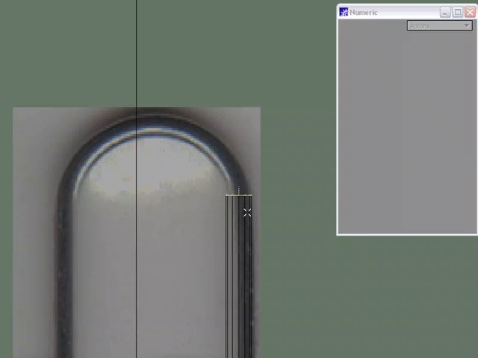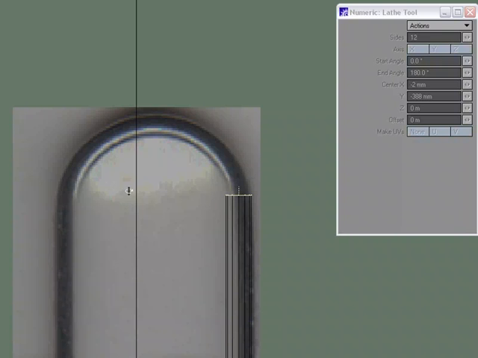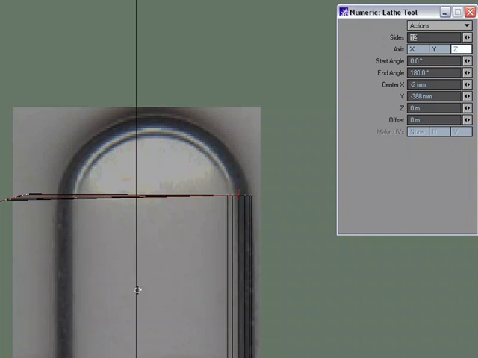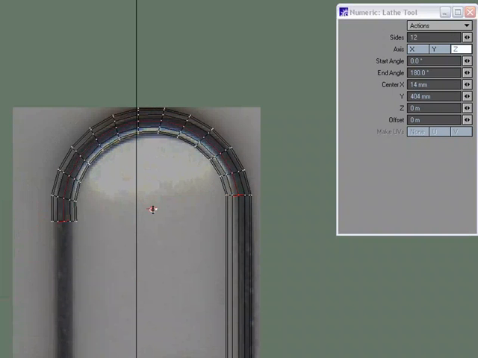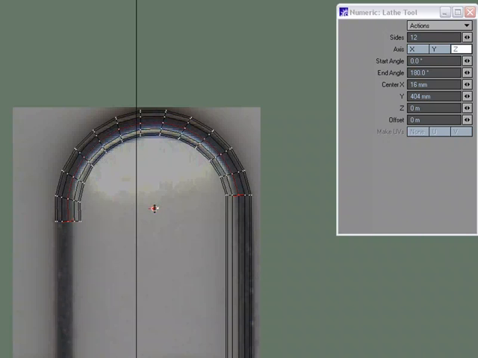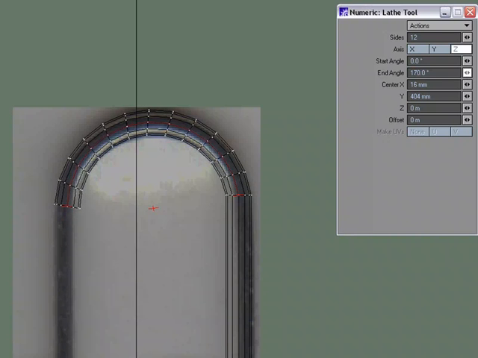So I've got this polygon selected, and let's go ahead and lathe this as well. So Shift L, N for numeric, and we just need to move the handle into place. Okay, something like that. And I can even change my end angle just a little bit, like say there. Okay, and we'll commit to that.